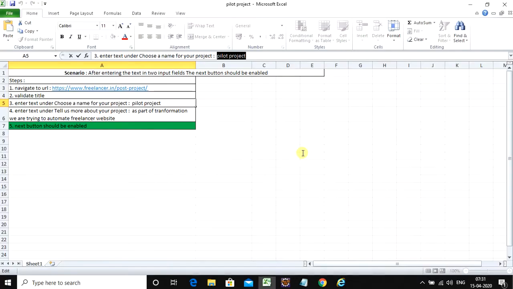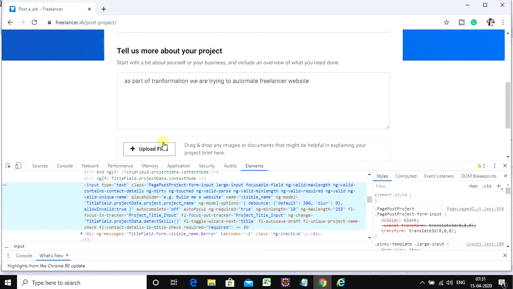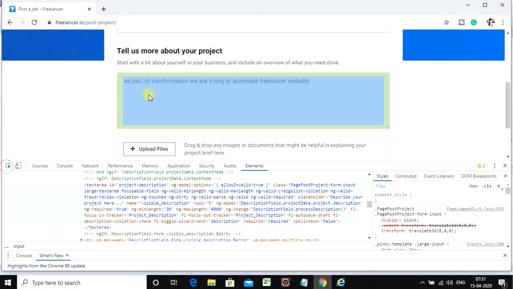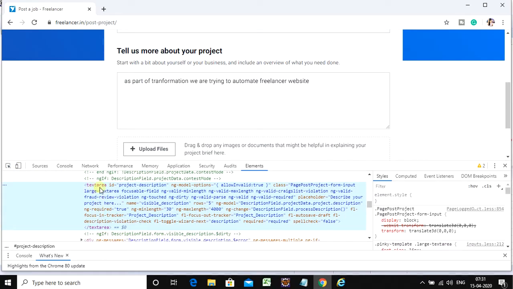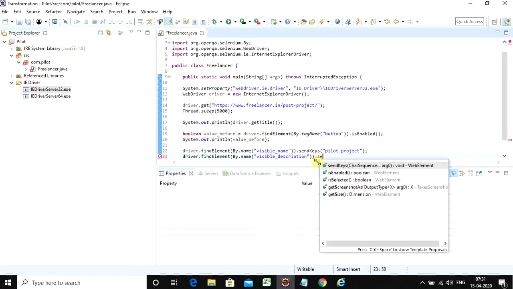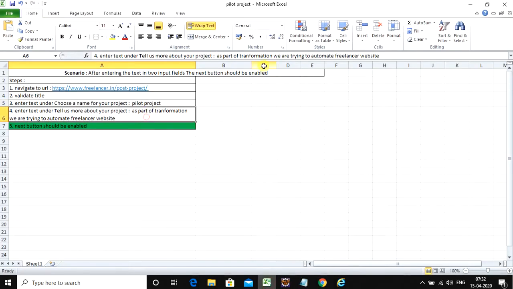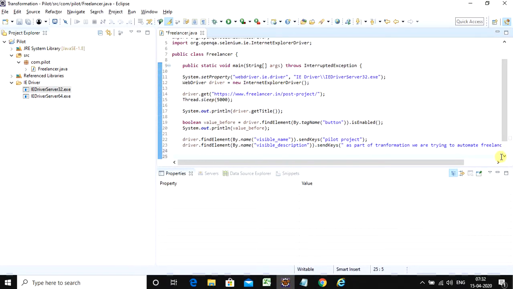Now we'll inspect the second input field. We have a tag name textarea and we have a name attribute with the value visible description. Copy the value, find element by name and pass the visible description value. Call the sendKeys method and pass the second input string.